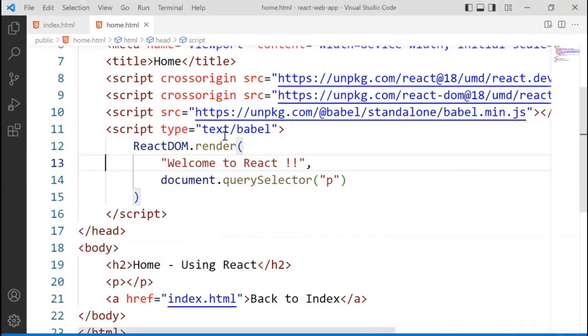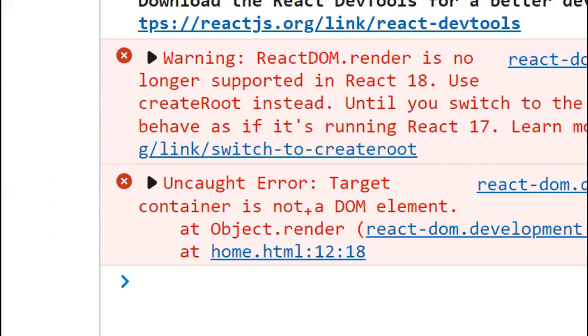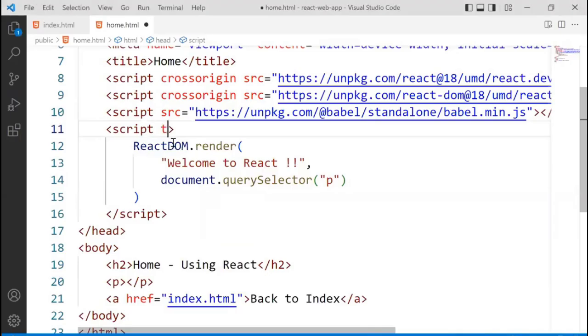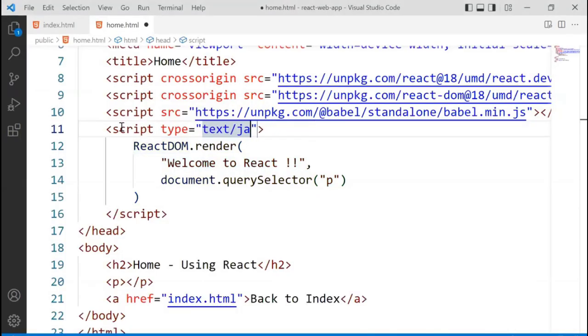And one more point: if I don't give the type text/babel, it is now unable to understand. It is unable to read. It is not a DOM element. It is unable to render. Because by default, generally you have the type as text/javascript. The default MIME type is text/javascript and it cannot understand, because that is not a JavaScript program, that is related to Babel.